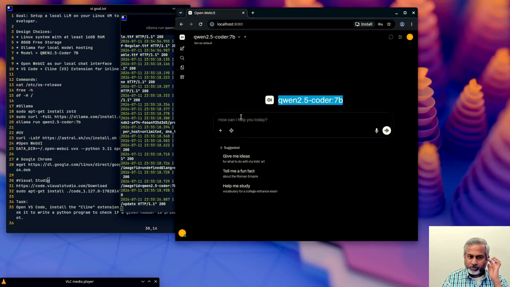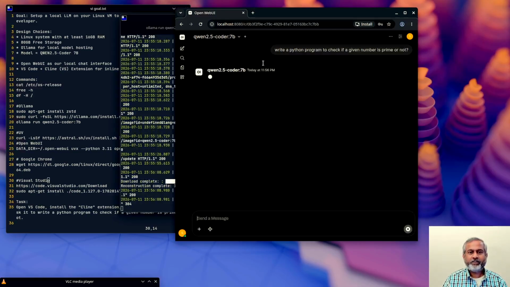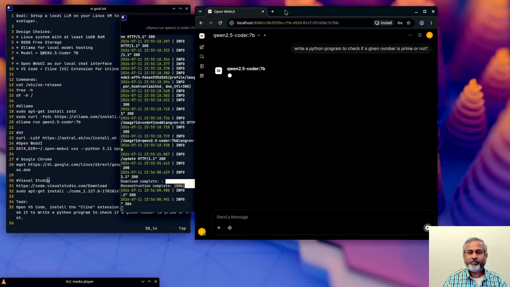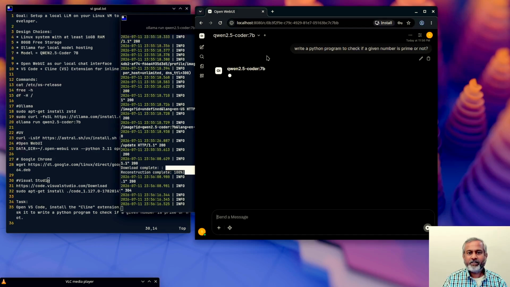So what we're going to do is ask it to write a program to see if a given number is prime or not. Can we do that? Let's say that. So let's prompt: write a Python program to check if a given number is prime or not, and let's see. So the Qwen 2.5 coder is thinking.